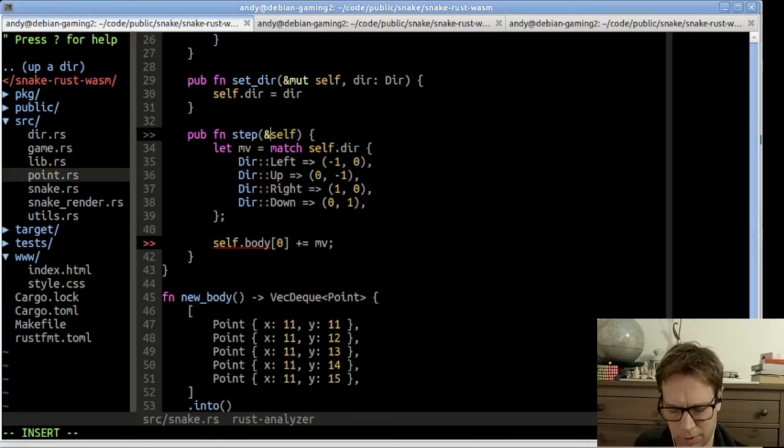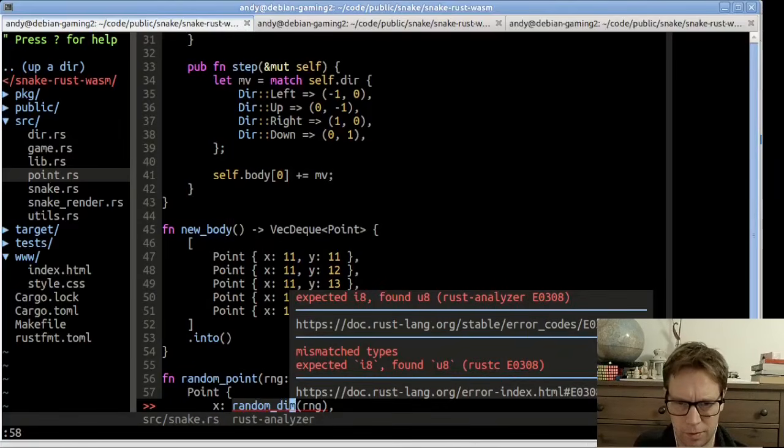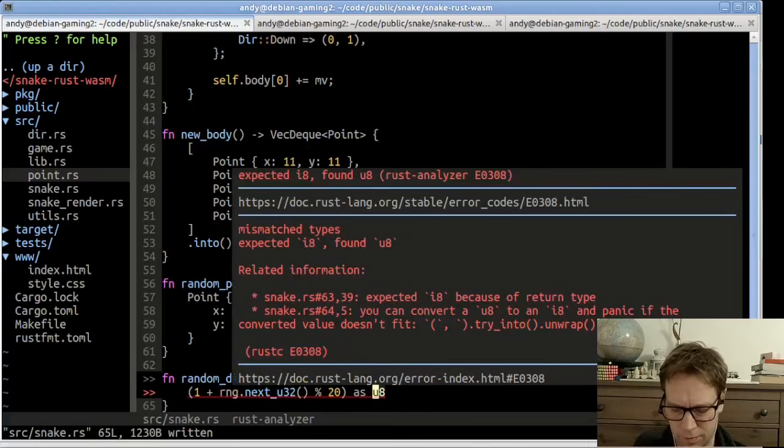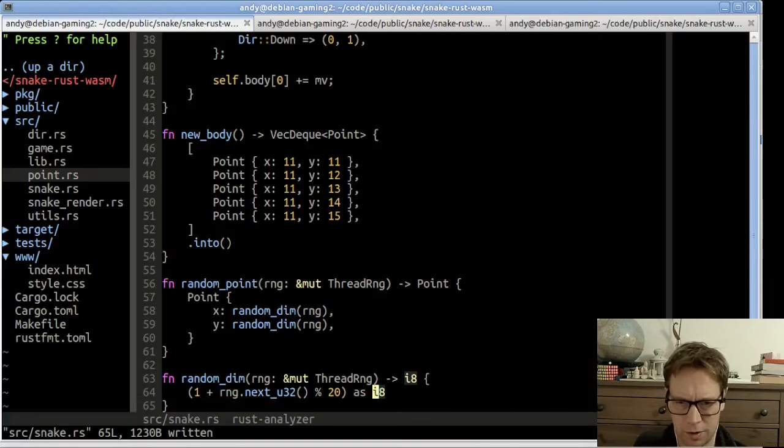This should take a mutable if it's going to modify body. We've got a problem because this should be returning an I8, which still works because that still fits inside an I8.